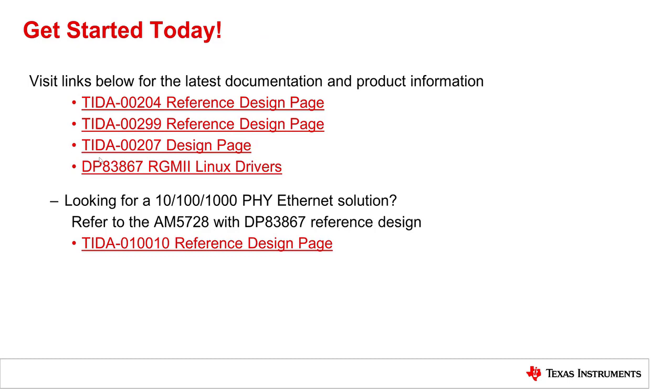You can get started today using the following reference designs. First of all, there is the TIDA 00204, then there is the TIDA 299207, as well as a link to the DP83867 RGMII Linux drivers. If you are looking for a 10, 100 or 1 gigabit Ethernet PHY solution, you can refer to the AM5728 with the DP83867 reference design page, which you can find under the TIDA 0110 reference design page. Thank you for attending this training.